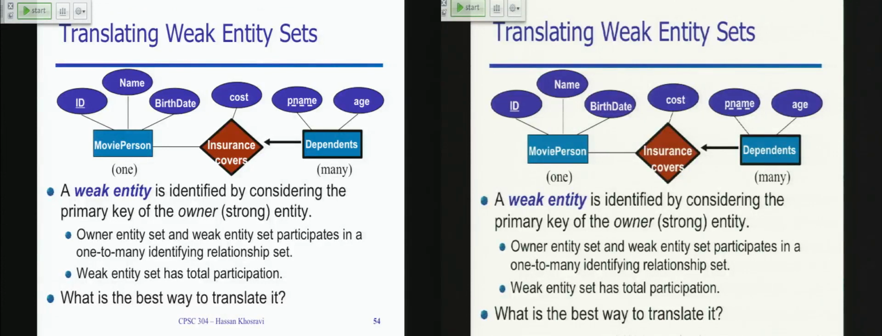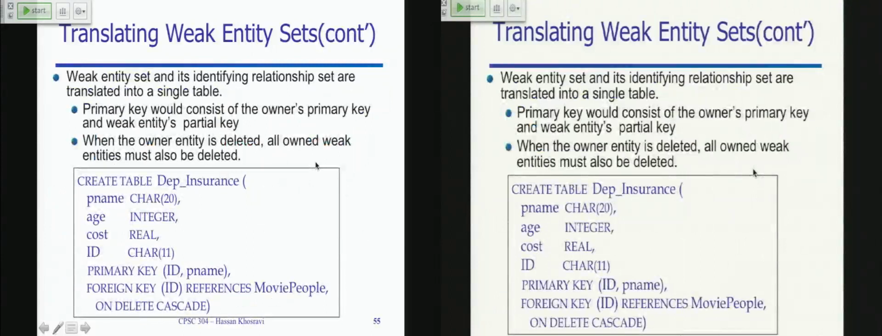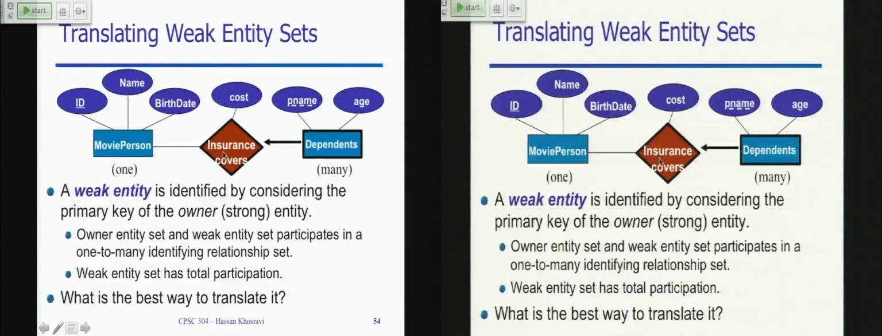What is the best way to translate this? This is close to what a one-to-many relationship looked like. With that, we had these two and we combined them together. We can do the same here. The main difference is that before, we didn't need the key of the other entity, because the key of this on its own would be enough if it was a strong entity. Here we combine the relationship and the entity tables.